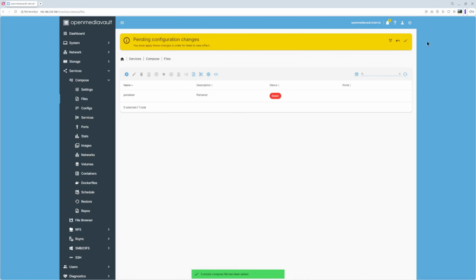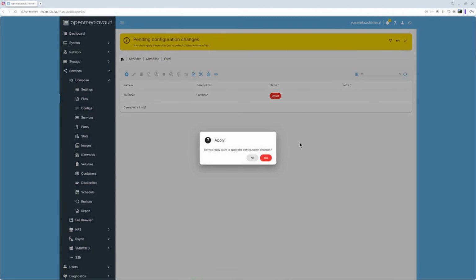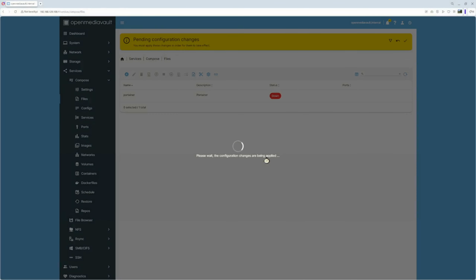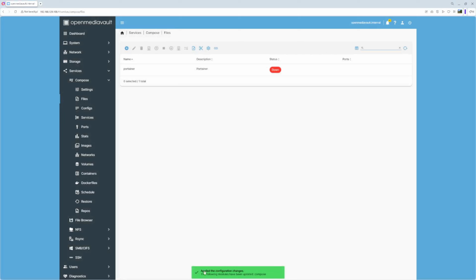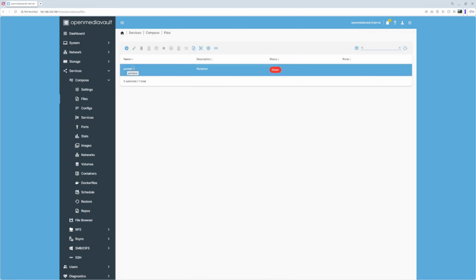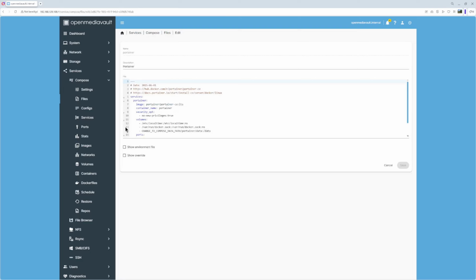Again, we apply. Yes. Et voilà. Everything is okay. Portainer is started, but it's still down. You have here to edit. You see here, we have the Docker compose file. We use our data directory. Create it in a moment. Ports, restart and last stop.